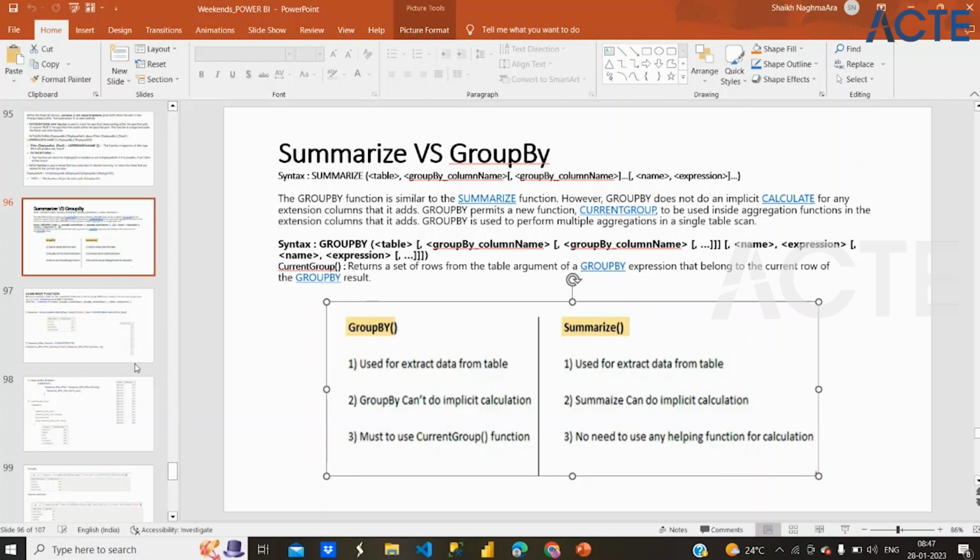Okay, which one is the CURRENTGROUP function? CURRENTGROUP is a function name. Have we used the CURRENTGROUP function just now? No, we did not do group by at that time. Okay, that group by is different. You can use group by there also, but this group by is a DAX function, so you have to use this group by. That group by is very easy.